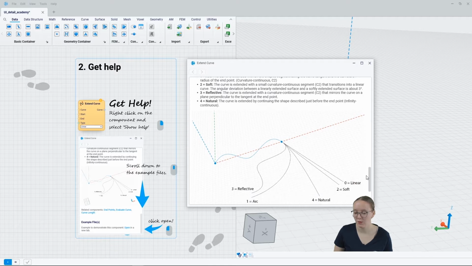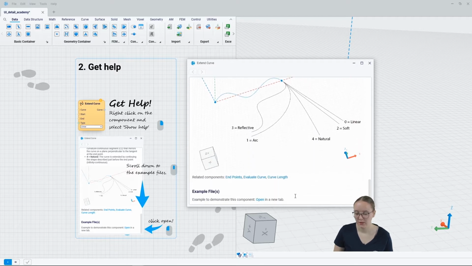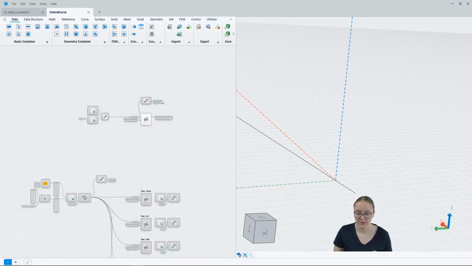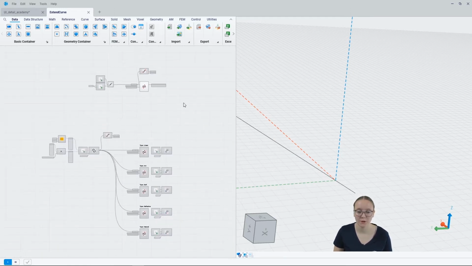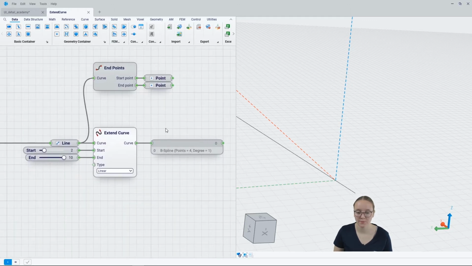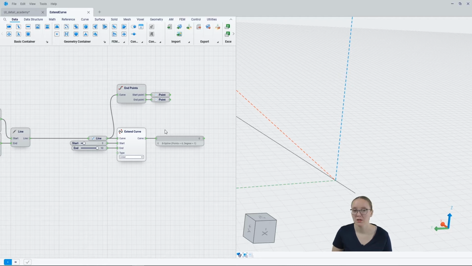And if you scroll all the way down to the end, you will always have an example file. You can open this example file. And as you can see, here you have multiple workflows that all use this extend curve component, and you can take a look at this file and see how it's been used. And then you might think to yourself, oh, this is exactly what I need or what I want, and I can use this in my own workflow, in my own file.